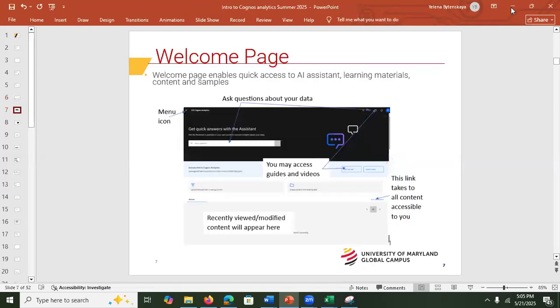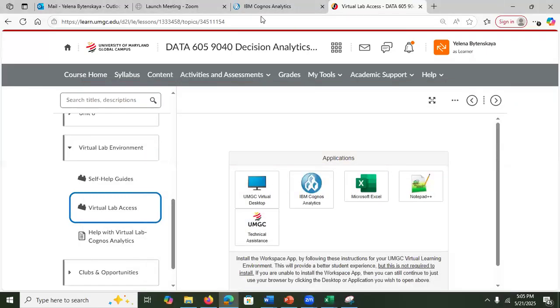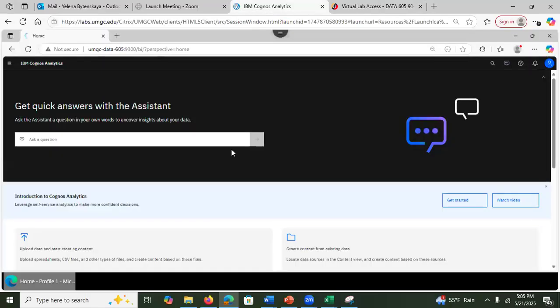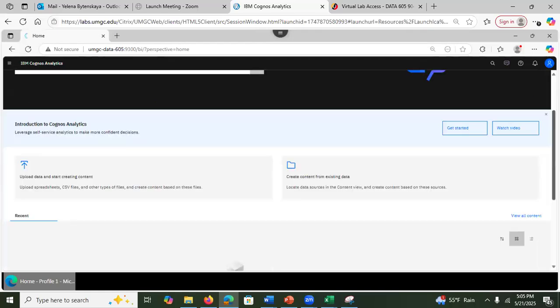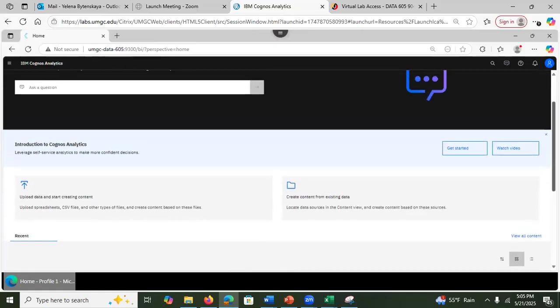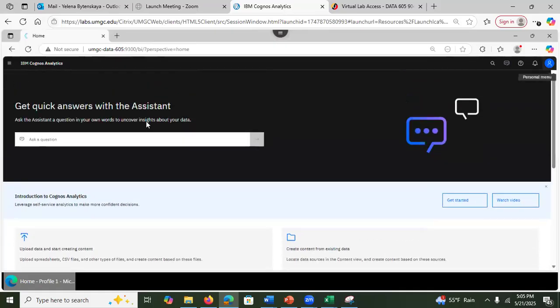You log in, it's gonna take you to what's called the welcome page. This is a welcome page, right? And the account that I'm using for this demo has the same permissions as your student account. So when you start, this is a starting welcome page. You have an assistant that you can use here and ask questions about the data, and it's gonna search the data that you have access to.